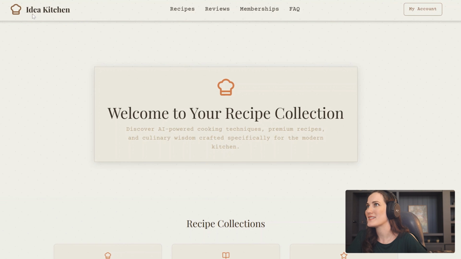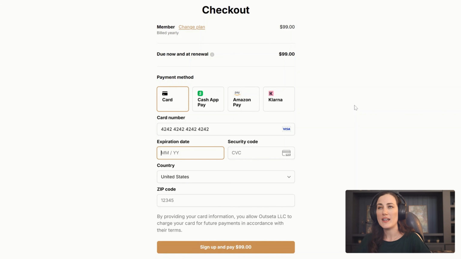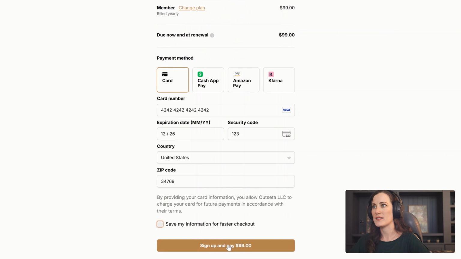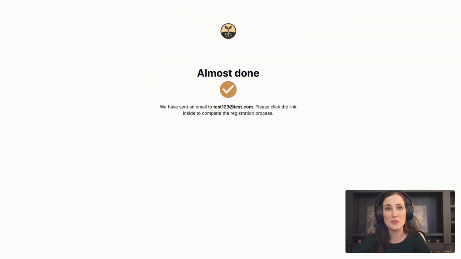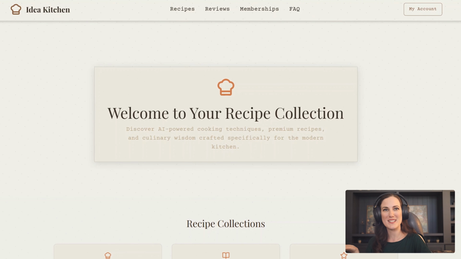You can also test the payments by going to join now, select a plan. And if you want to check the payments to see whether this is actually going through, you can use a dummy card like this one, 4242, over and over and over again. Add an expiration date sometime in the future. So in this case, we'll say 12/26. Say sign up and pay. So in this case, you'd want to use your real email when you're testing, just so that this email goes to your real email. But it obviously won't charge anything because we were using a dummy card number. Then I'm going to log in. And ta-da, it took me to my designated member page.